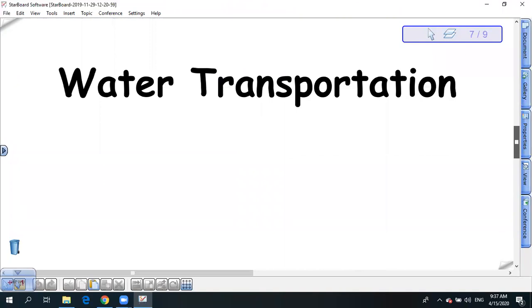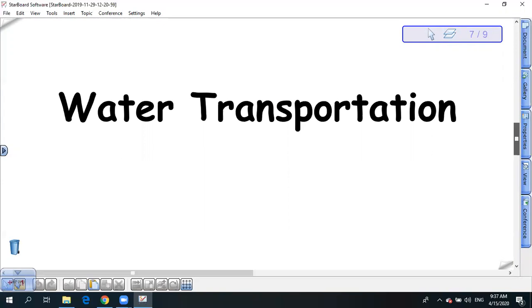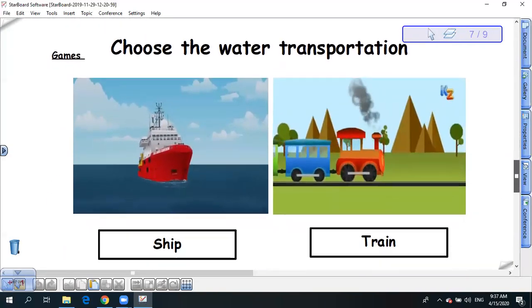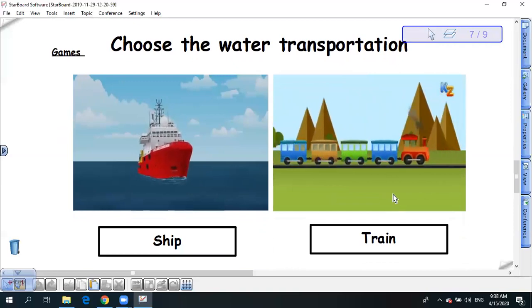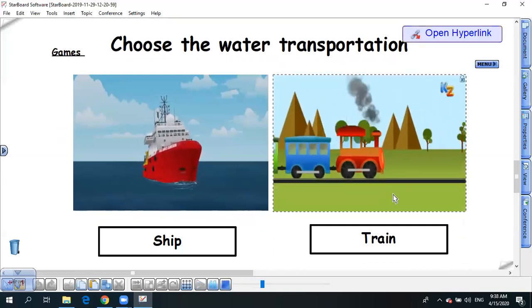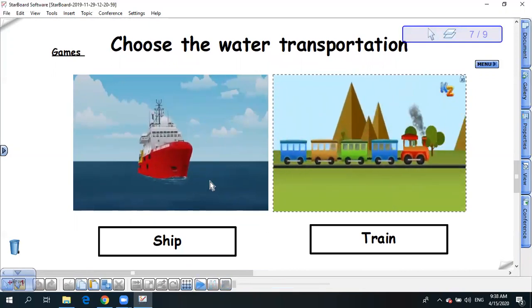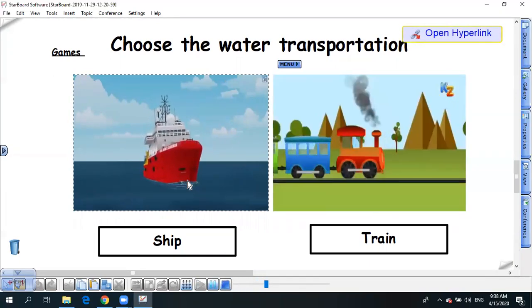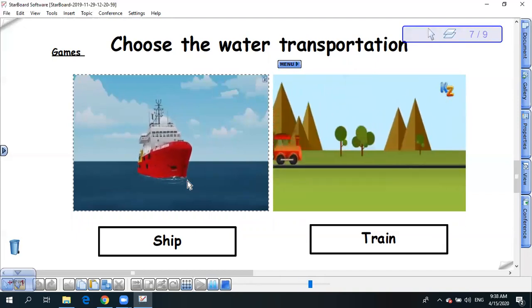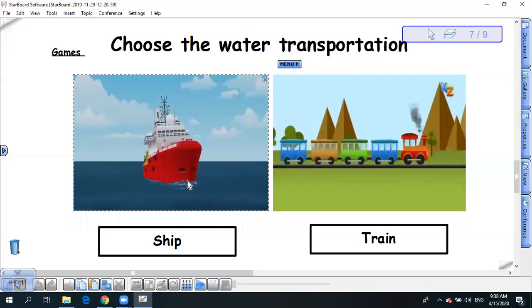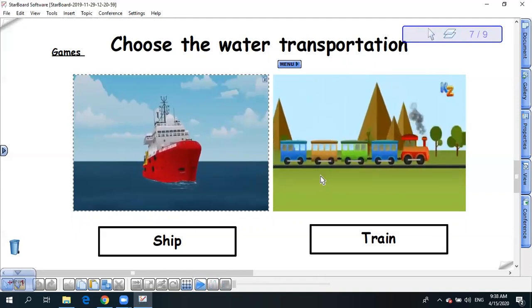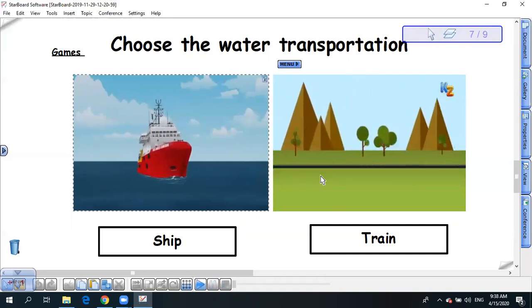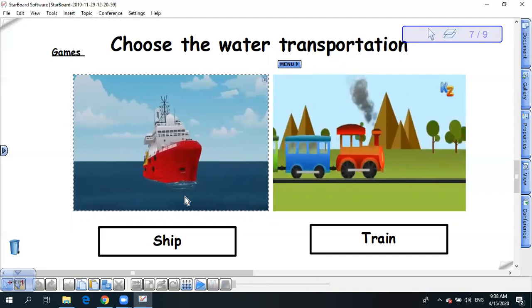Now, again say, water transportation. Perfect. Choose the water transportation. What do you think? Which one is water transportation? Train? Or ship? Which one is the water transportation? Is the train water transportation? No, perfect. It's land transportation. Excellent. So, ship is water transportation.